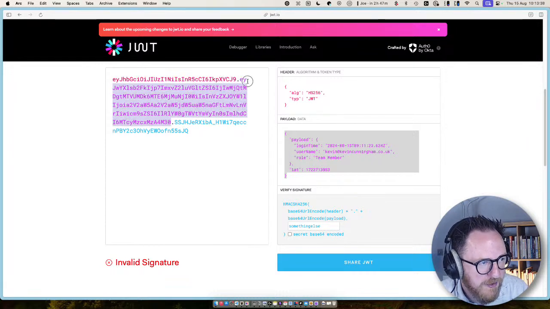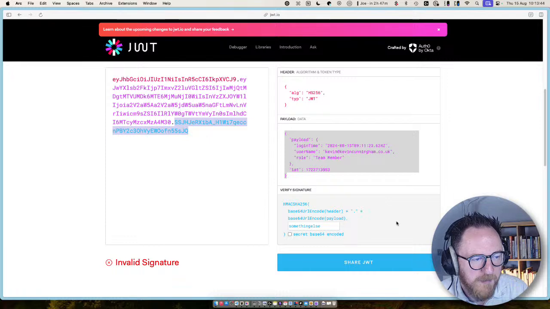This is the payload, so this is the bit that has login time, username, and role, and then this is the signature where it's going to be verified, and it combines the header, the payload, and the secret to try to get things going on.